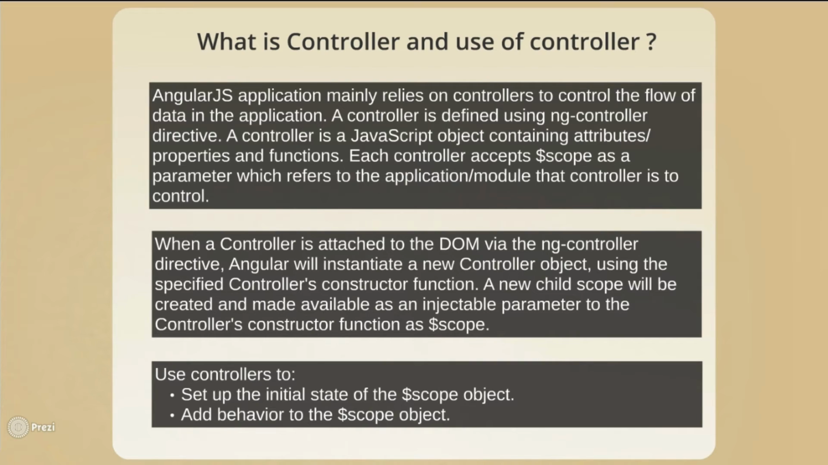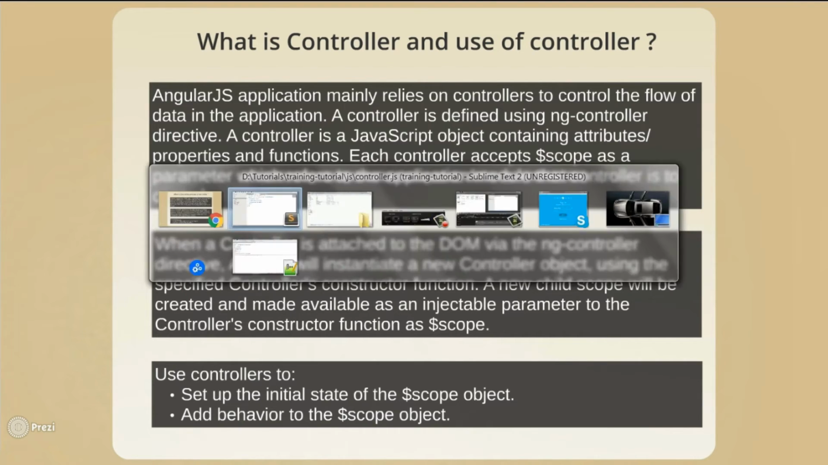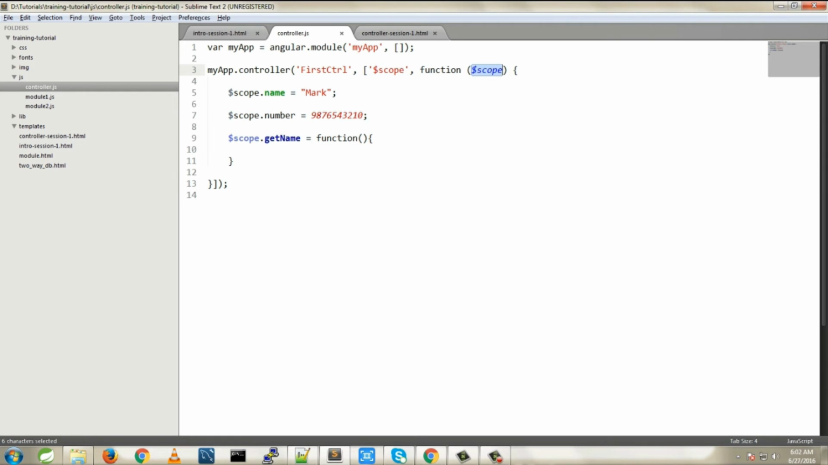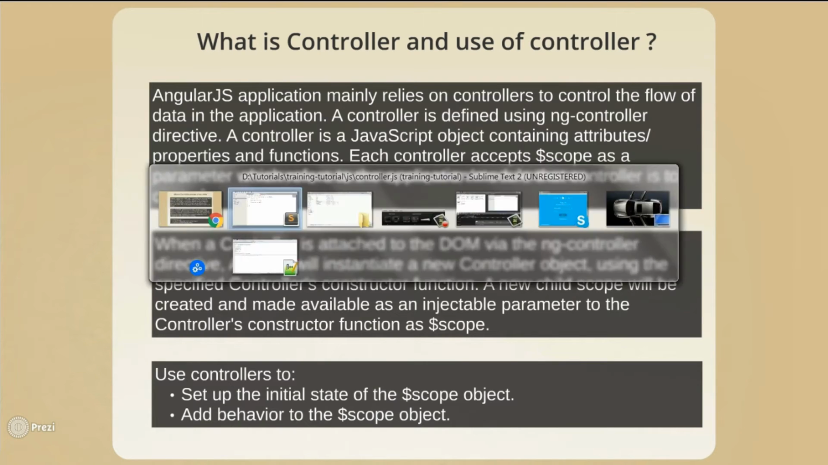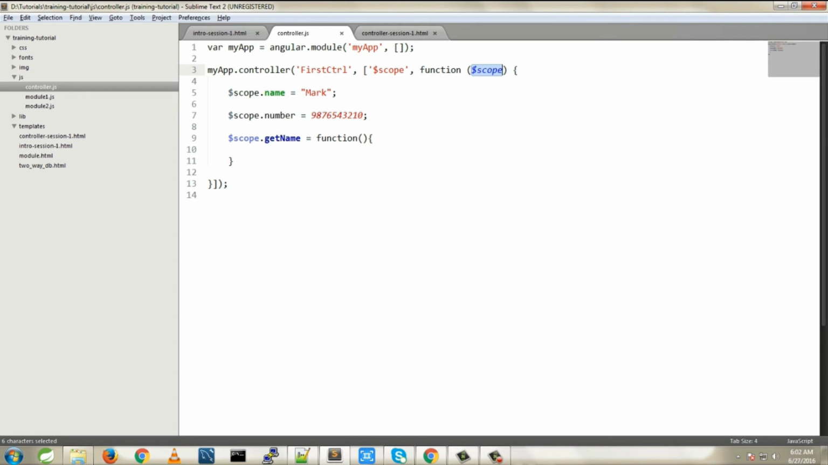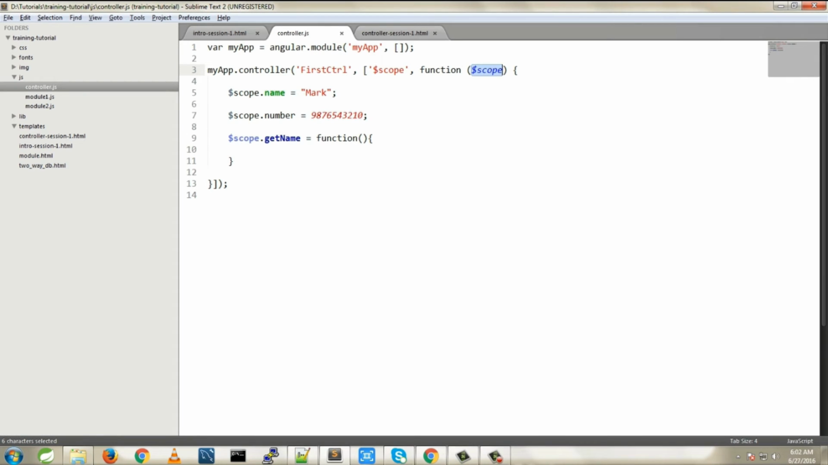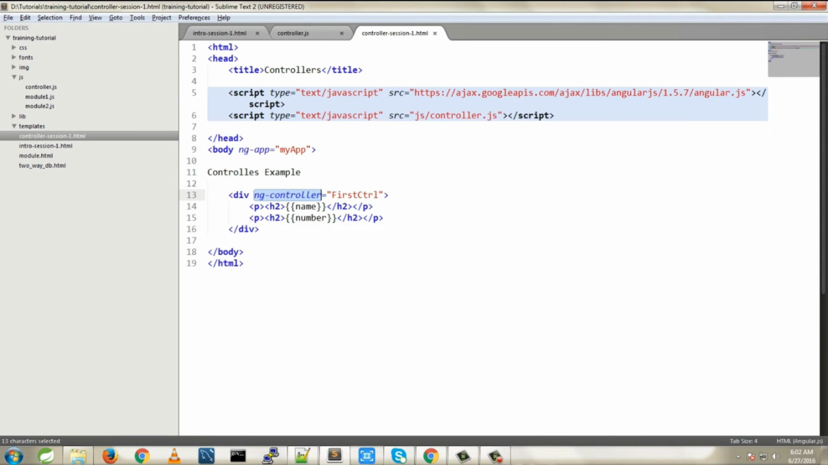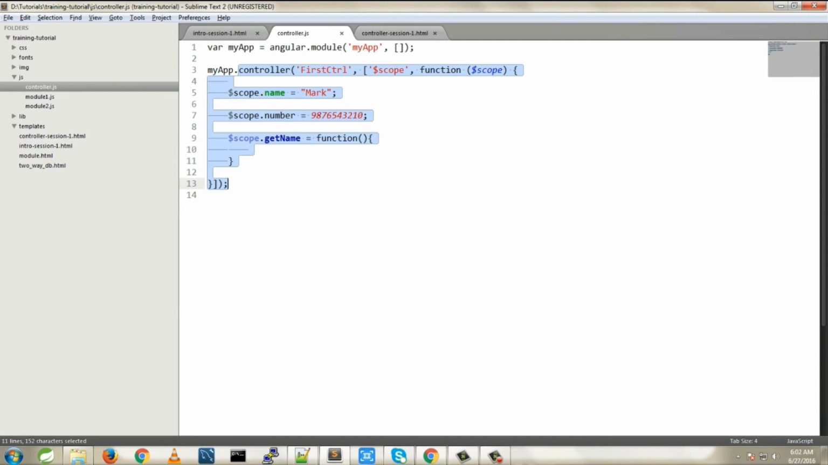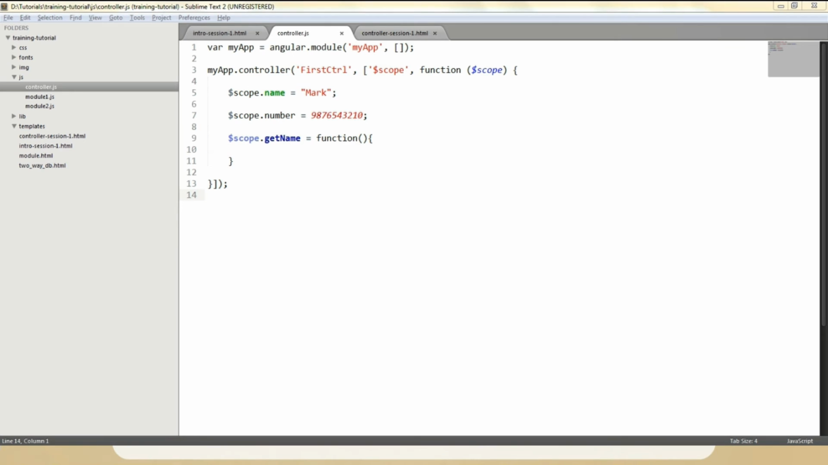A new child scope will be created and made available as an injectable parameter to the controller. And the new child scope is created, and we have already injected it as a parameter, right? Now, this is about what a controller is. We have created the controller, and we have assigned the controller using ng-controller. Everything is done here. So this is all about the controller.